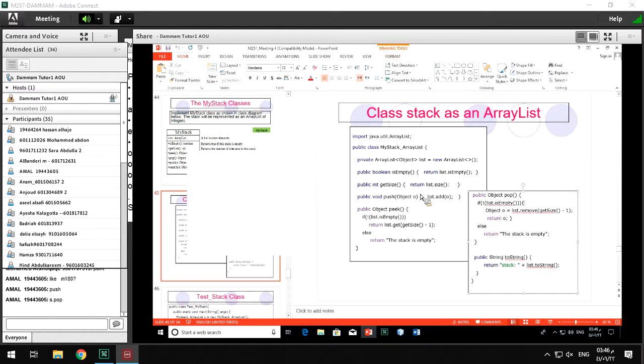For example, the public integer getSize returns last.size. And the push, for example, is last.add. So every method has a different way. We also have public string toString, for example, to make everything a string, as we learned in the array list.